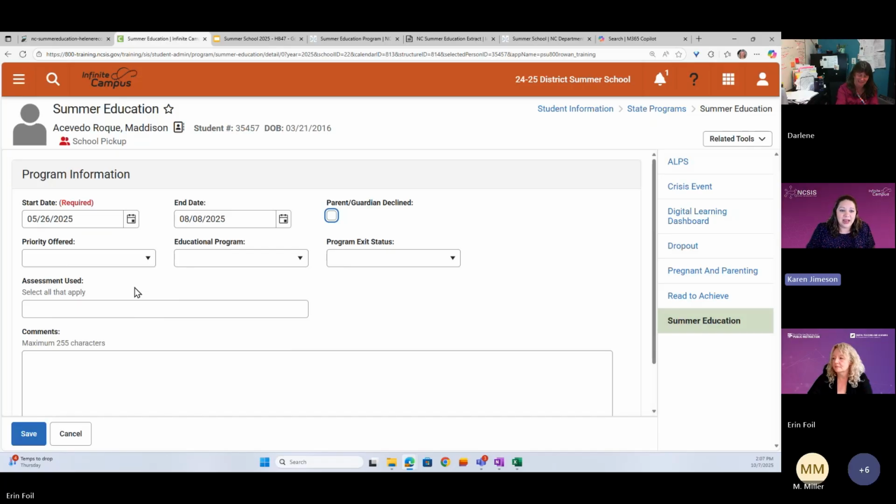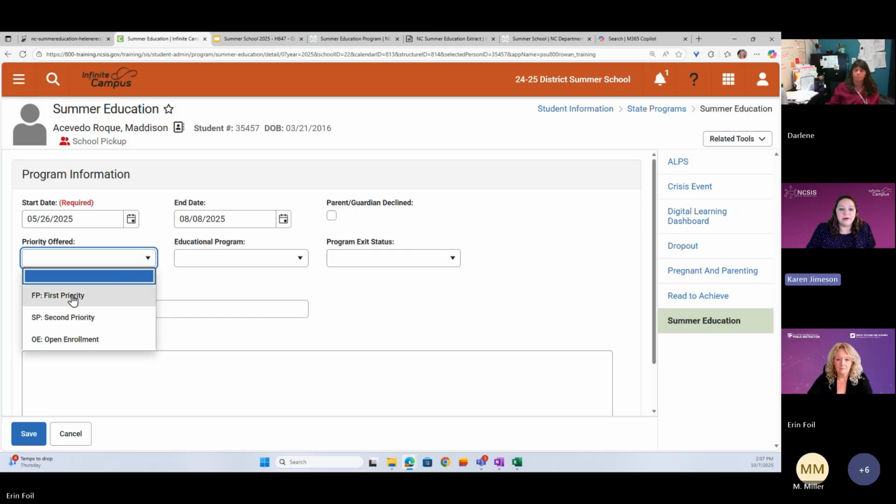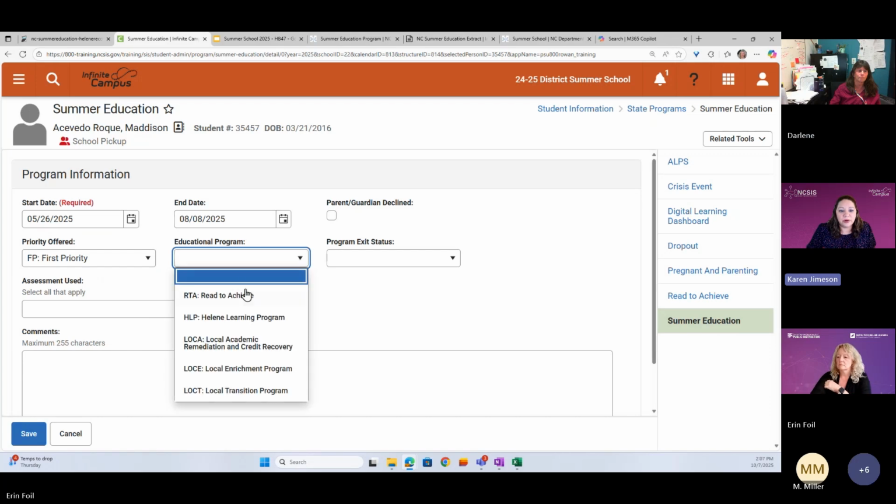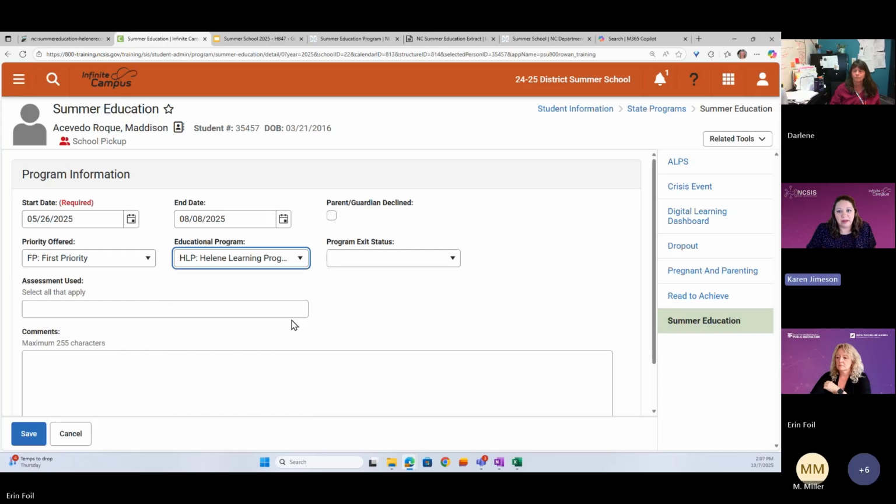Then everyone has to have, no matter whether they declined or attended, they must have the priority. So here's where you'll indicate whether it was a first priority, second, or open enrollment. And all of these programs that we're adding in this example for today have to be under the educational program of Helene or HLP. So under that educational program drop down, there are several others, but you must select HLP for them to show up on the reporting correctly that we're going to look at a little bit later.